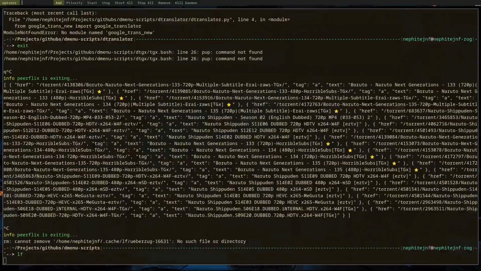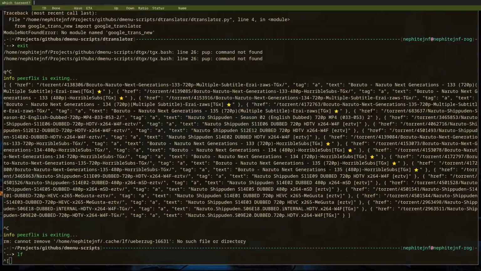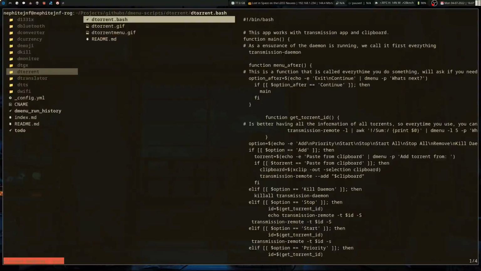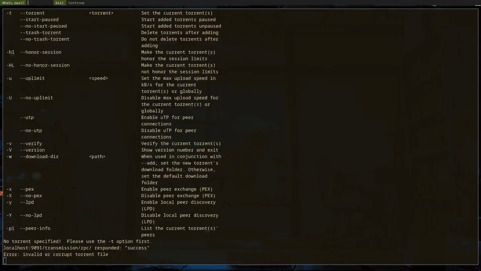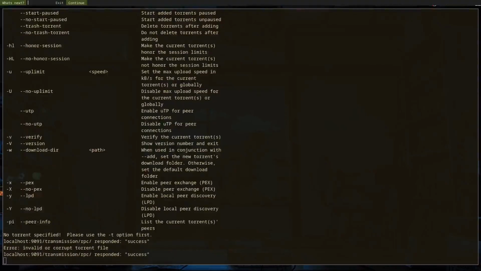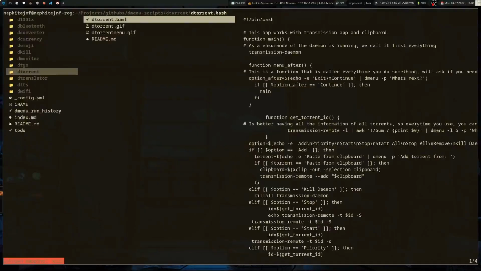So if I execute it, we can start one or whatever. Oh wait. So exit. So you've got adding torrents. If we want to add one, we can paste it from clipboard. It's of course an invalid one. So it lets us kill the daemon, start whatever, stop everything, change priority. And then exit. So it's got all the basic stuff.